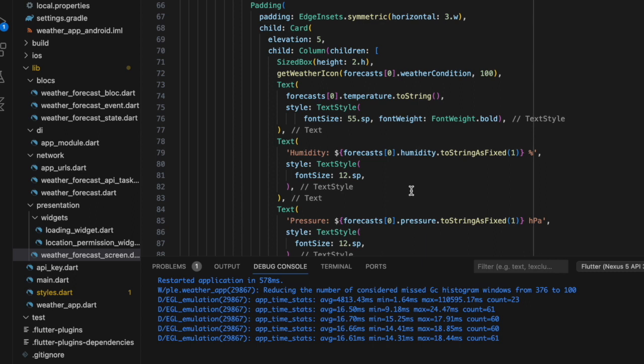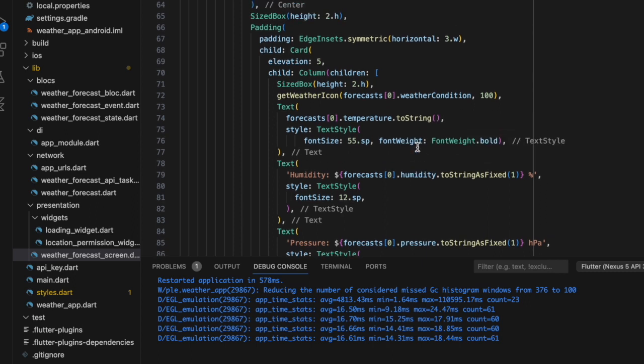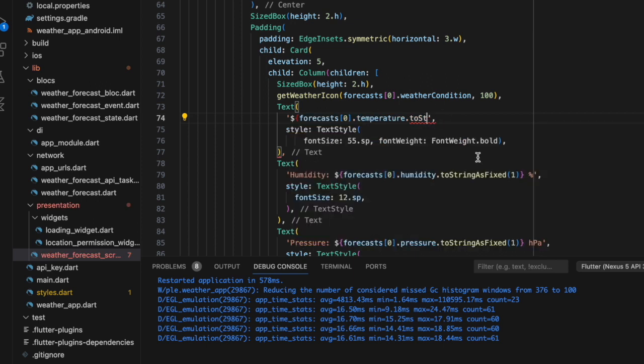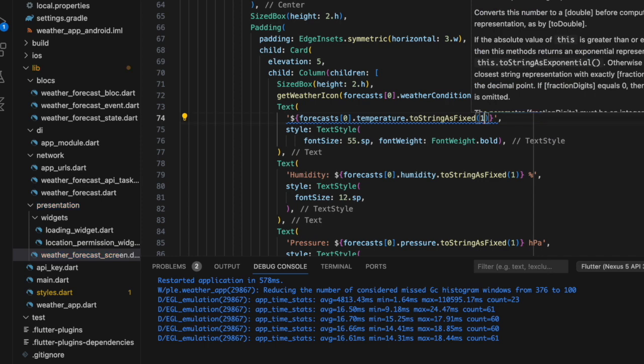So maybe in the real project I would do it within ViewModel and give only the string data to the widget, but I think it's fine. And here we also need to make some units for our temperature. Okay, I will wrap this to string as fixed one.